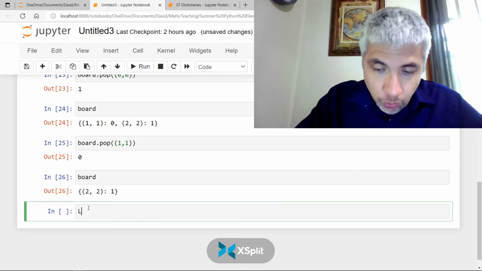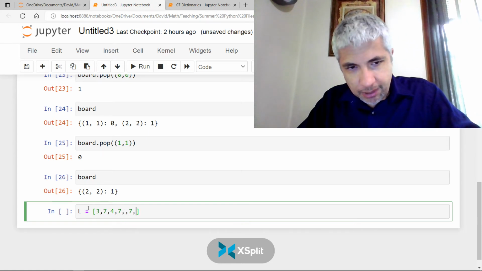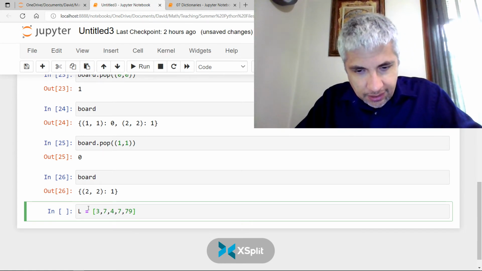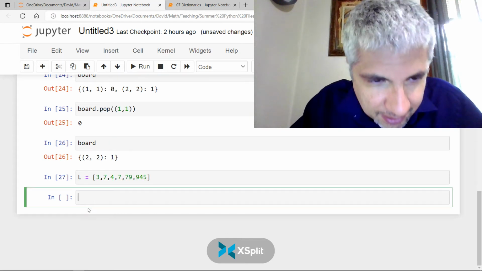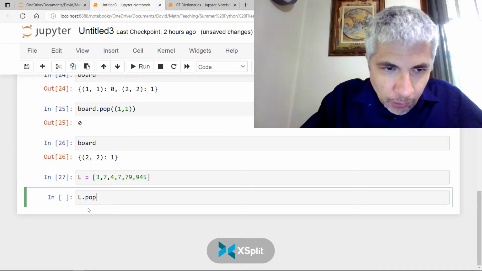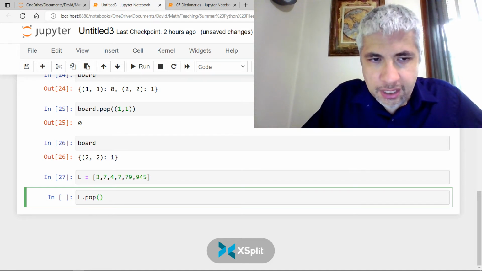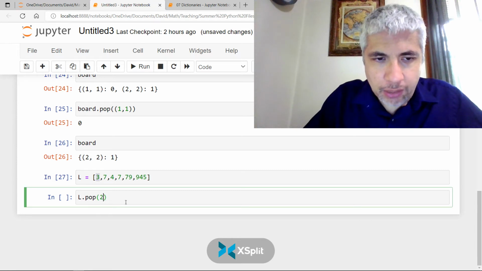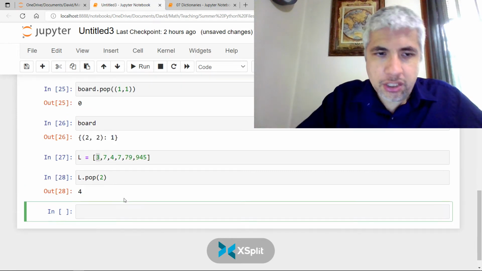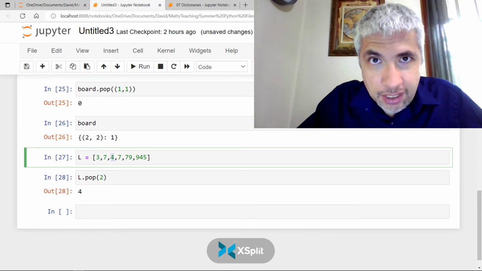Pop also works for lists. Let's say I have, I don't know, I'll just randomly hit some numbers. Not necessarily the most beautiful list I could have come up with, but let's say I want to pop out the element number 2 starting with 0, so that would be 4. So I want to get rid of that 4.